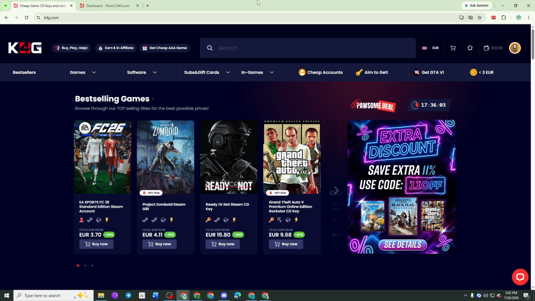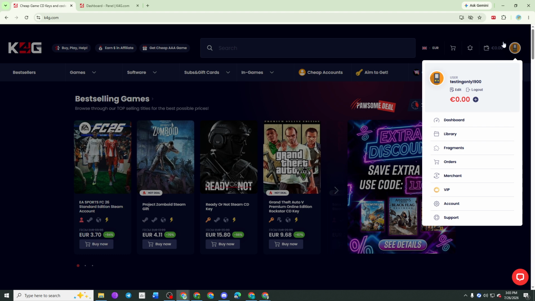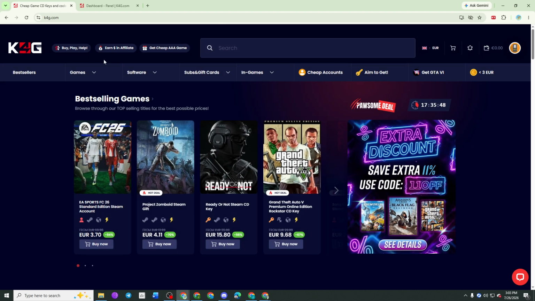To get started, open your preferred web browser and visit the K4G website. Once you're there, sign in to the account you used when purchasing your Discord key. If you aren't signed in already, enter your account credentials and access your account dashboard so you can view your recent purchases. After you've signed in, navigate to the Orders or Purchases section.